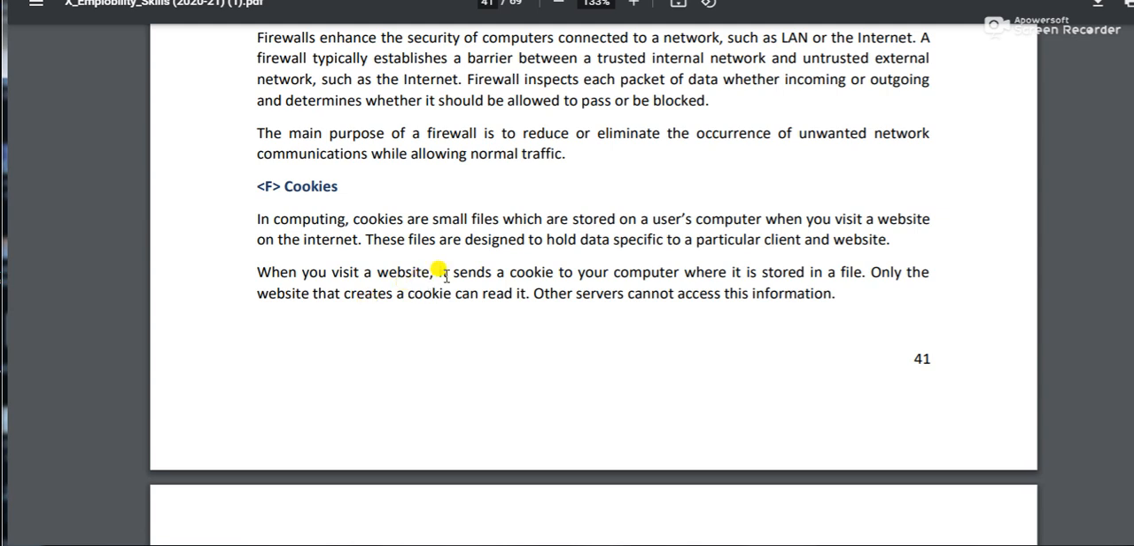When you visit a website, it sends a cookie to a computer where it is stored in a file. Only the website that creates a cookie can read it. Otherwise, the servers cannot access this information.